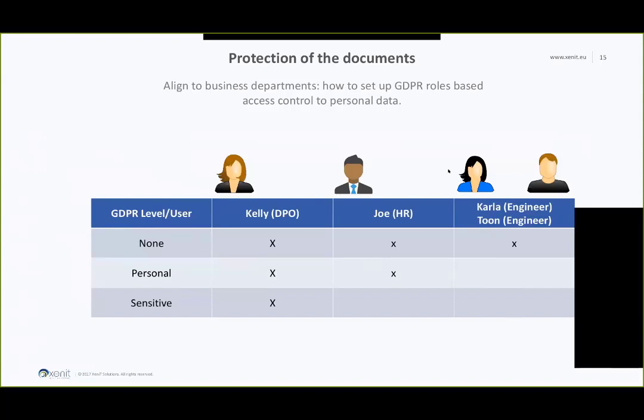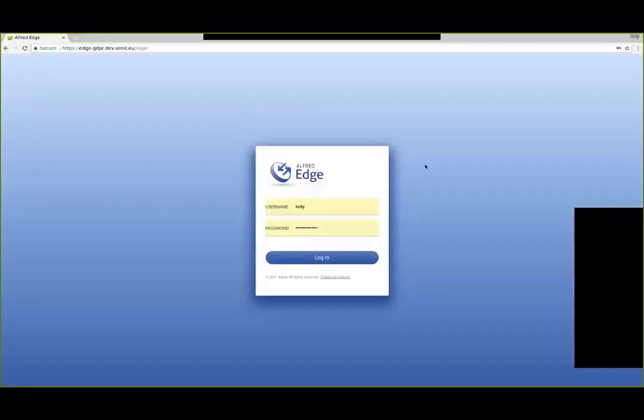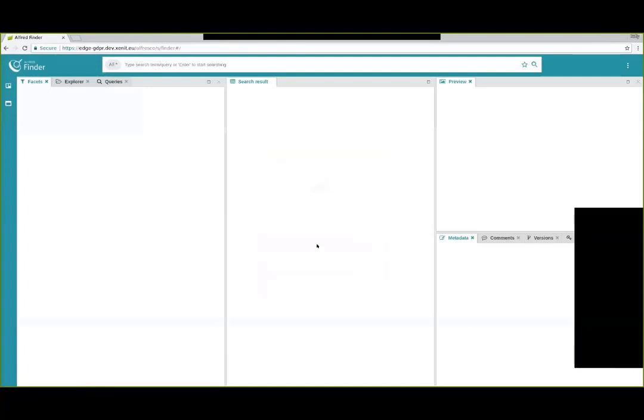So if we now continue with the user Kelly, I switch to a browser and I will log in as the user Kelly. For each of these profiles, I have a different browser to log in with the right profile. So this is Alfred Finder.